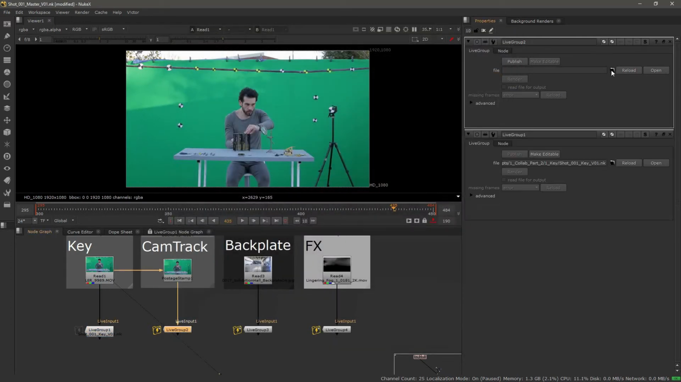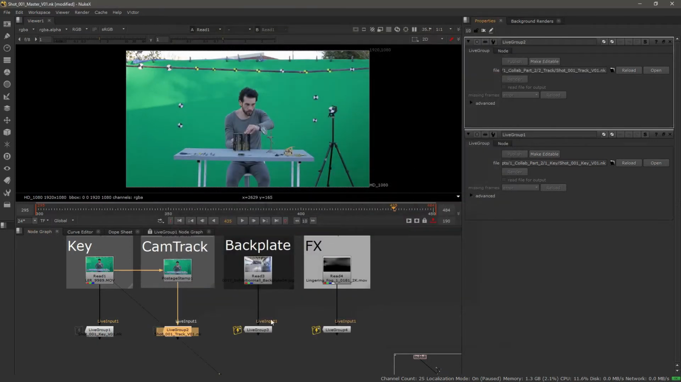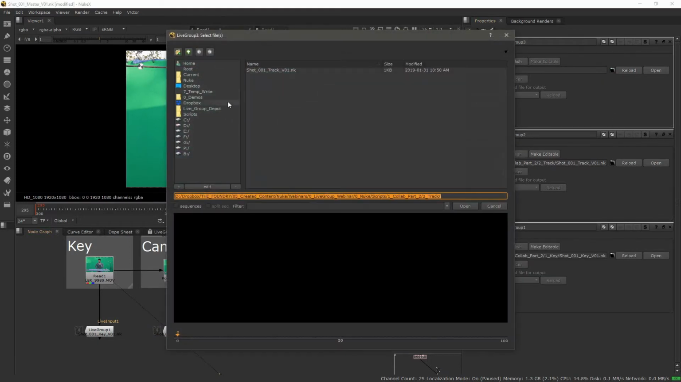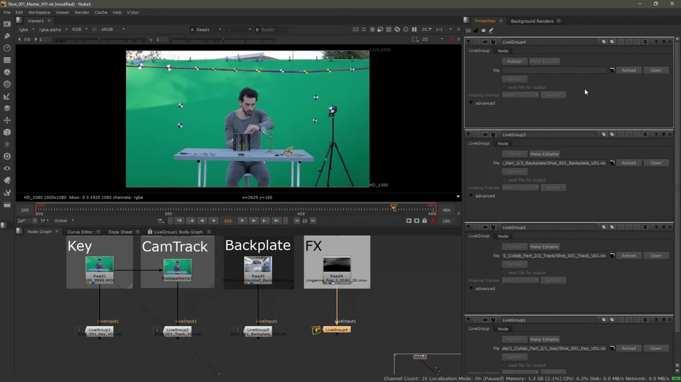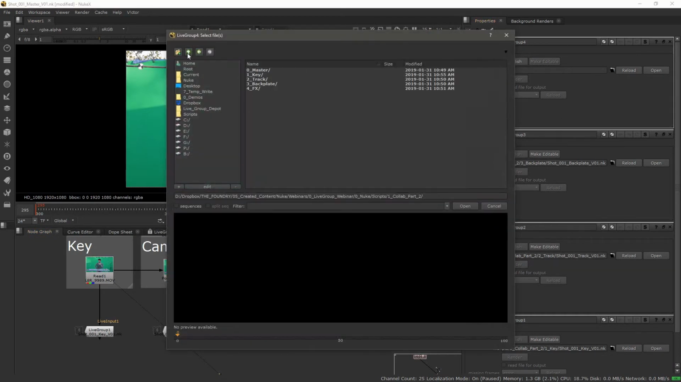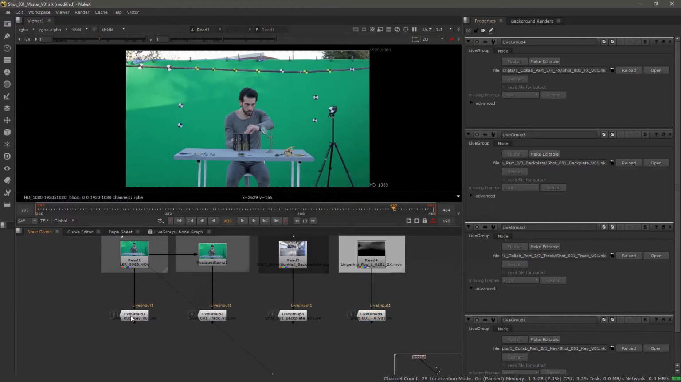And then for the camera track, we're going to do the same thing for the tracks. And then we keep on continuing on for each one. Now, a good idea is not only that, we want to rename these live groups so they're something that makes sense. Let's go ahead and grab the last one here. And let's just rename these. So this is our key, our track, our backplate, and then our effects.